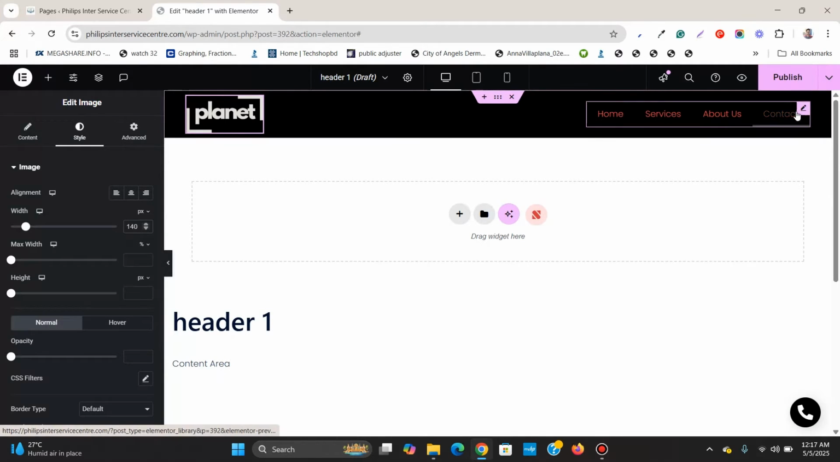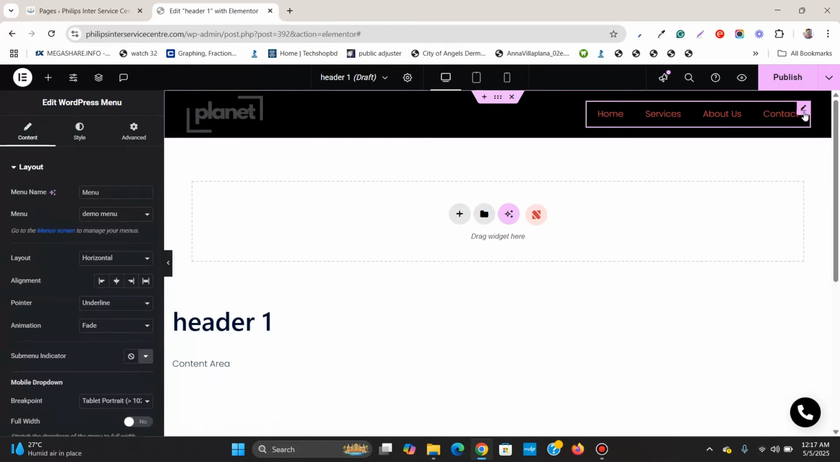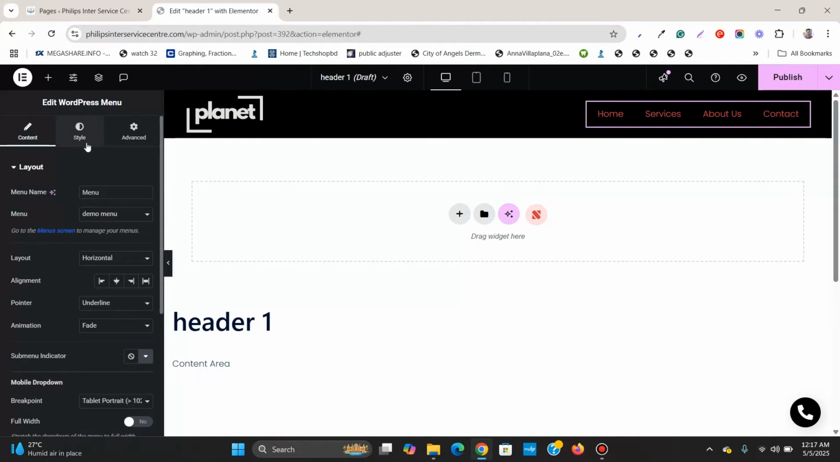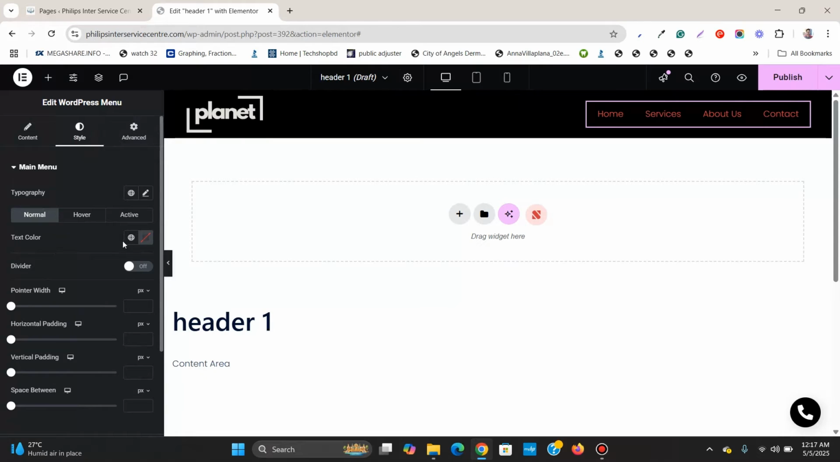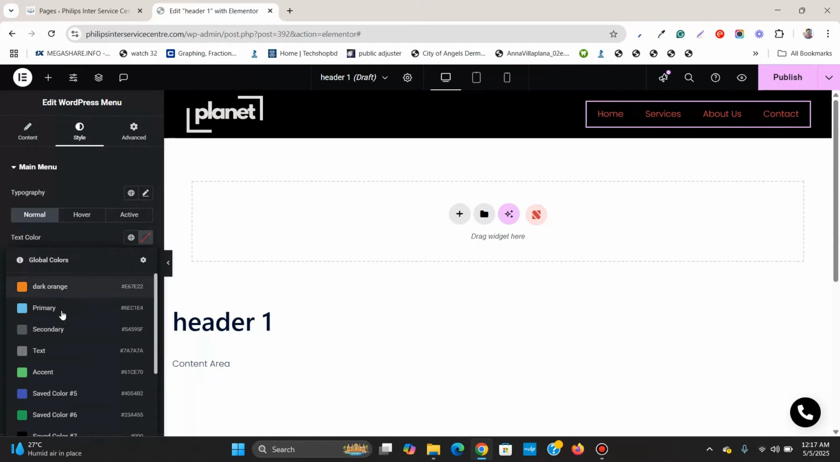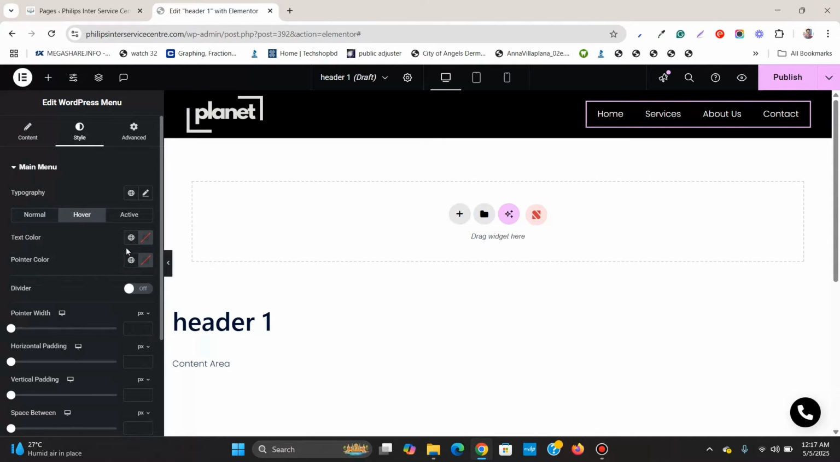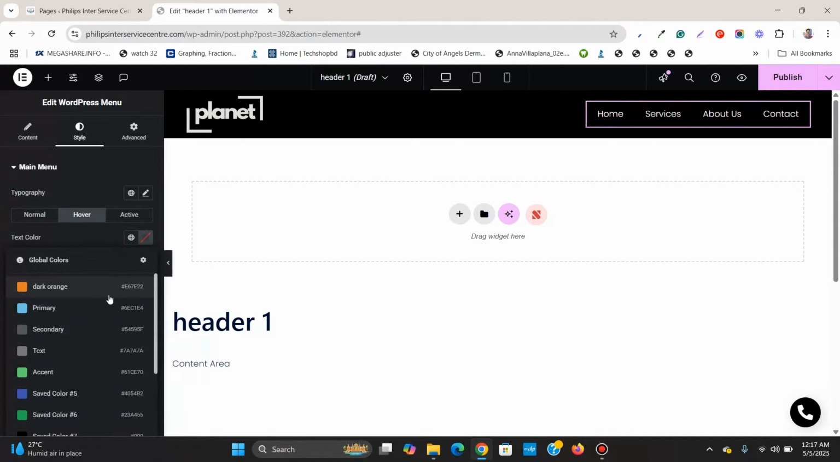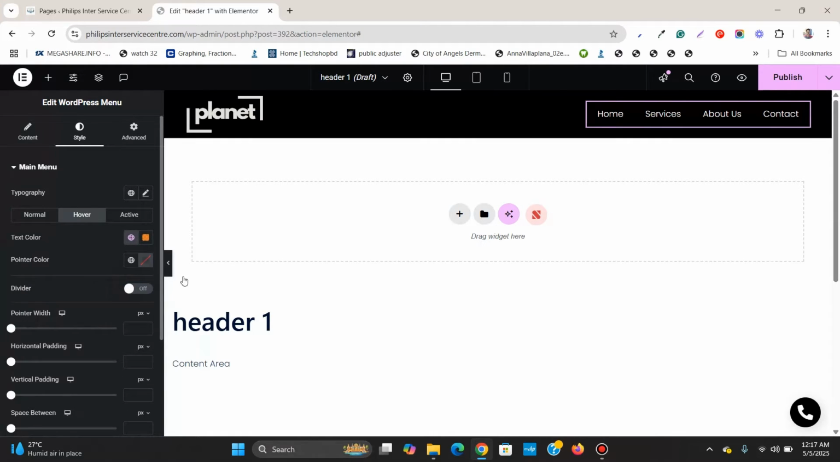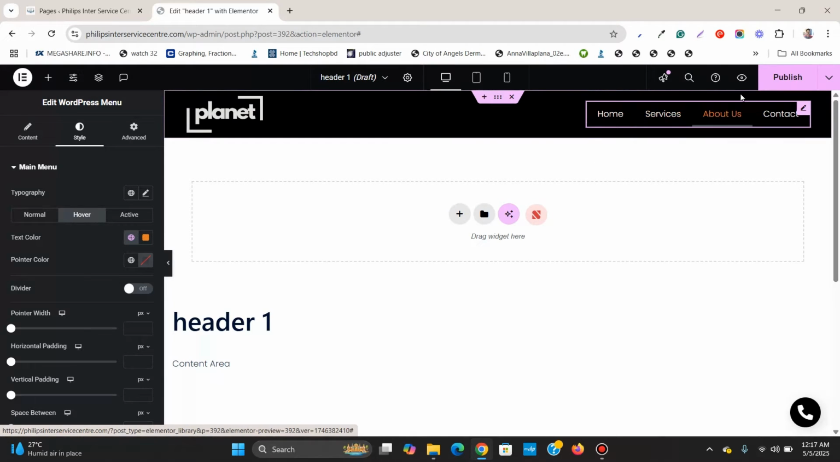And for this menu over here, what I'm going to do, I'm going to click on this. I'm going to change the color of this menu to white. So this is the white color. If I hover over it, let's see if there is a color change. No. So I'll click on this hover option and change it to another color on hover. So I can have it to be dark orange on hover. You see that it is dark orange.